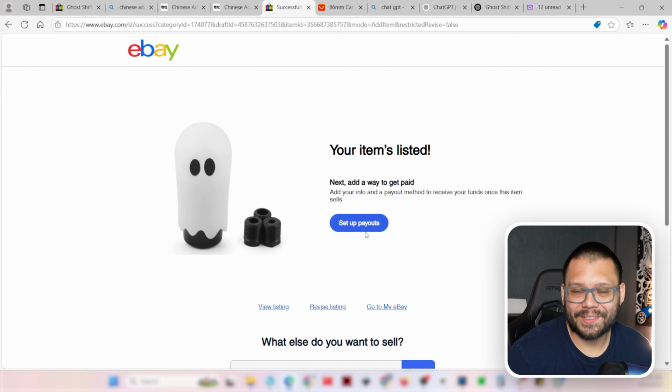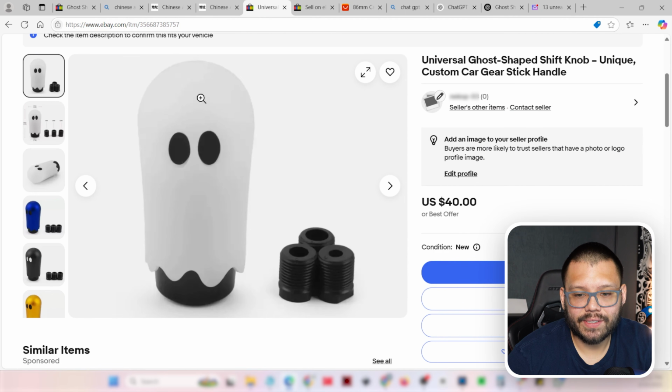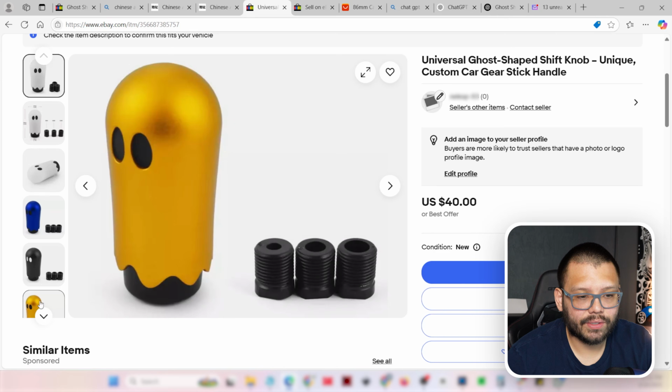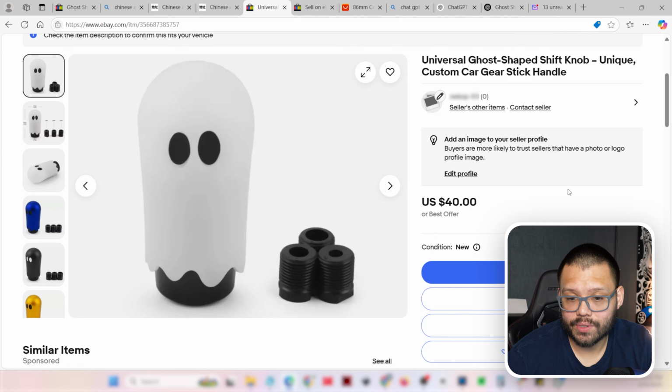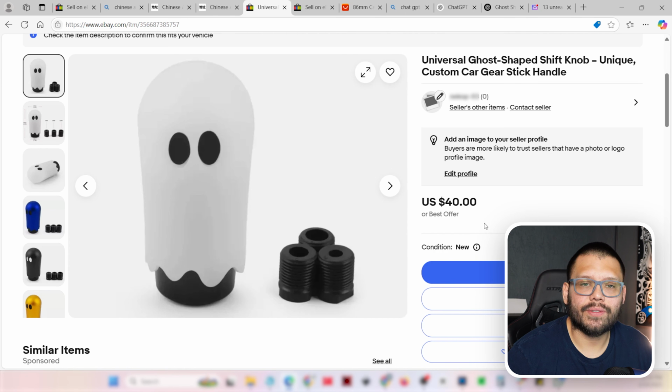And I still have to set up my payouts, but at least our listing is live. People can make this purchase already. So let's go ahead and view our listing. So this is our listing. And as you can see, everything here is set to the way that we had mentioned. So we have the different variations and we have our different images. It's running for $40. But if we notice, we don't have the variations on here.